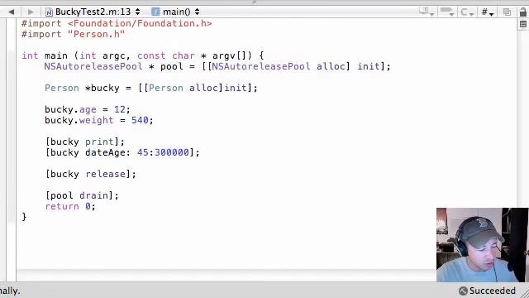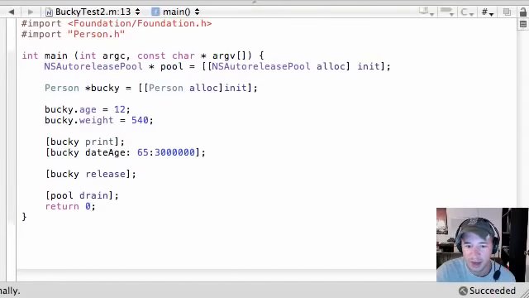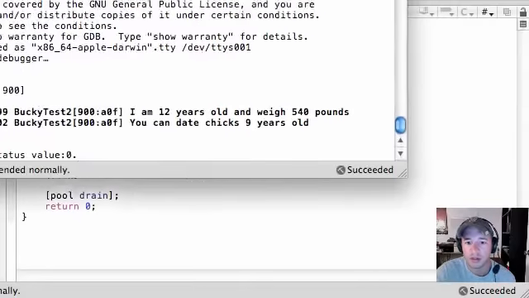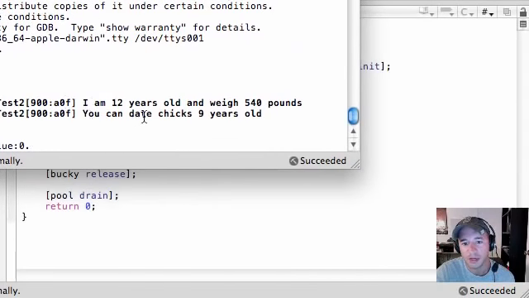Not bad. Let's say you were 65, and usually this would be something like 65 divided by 2 is like 32 and a half plus 7. So they might be able to date 40-year-old chicks, but what if they made $3 million a year? Let's build and run this and save it. And now this 65-year-old who makes $3 million a year can now date chicks 9 years old.